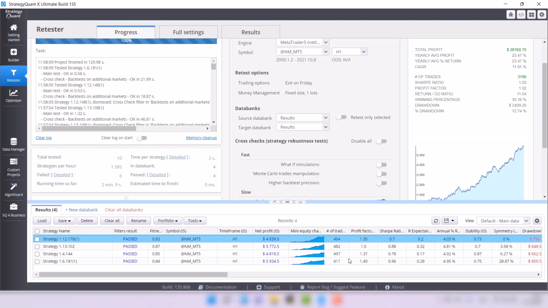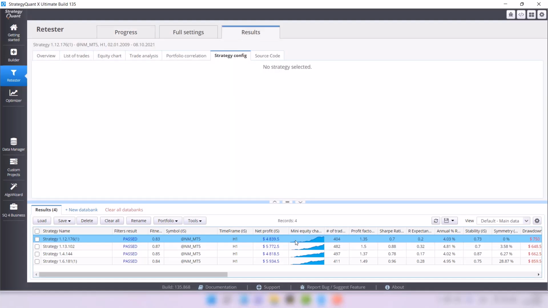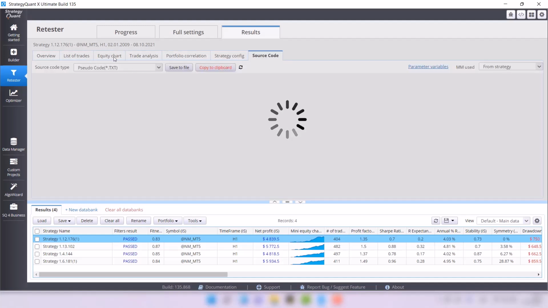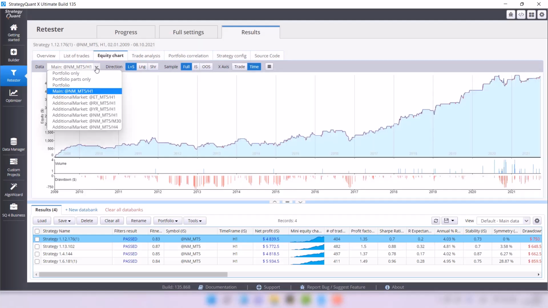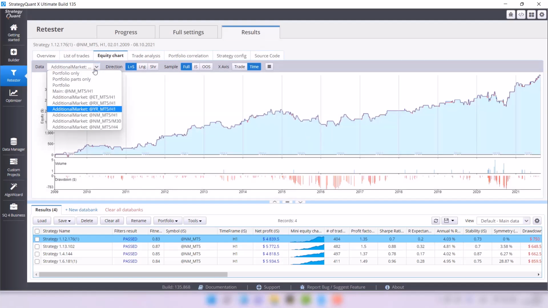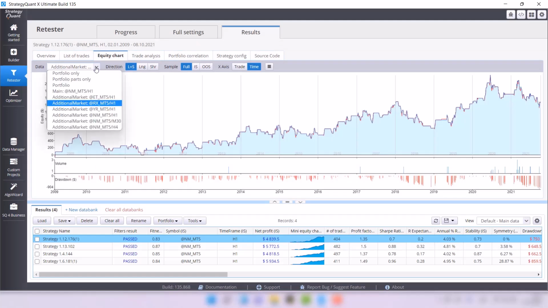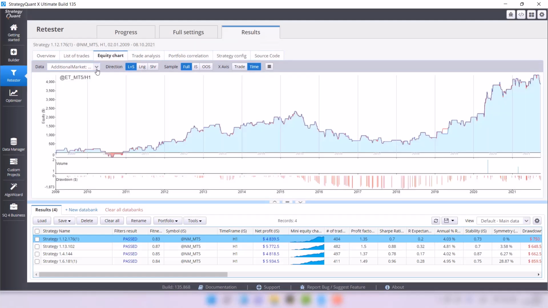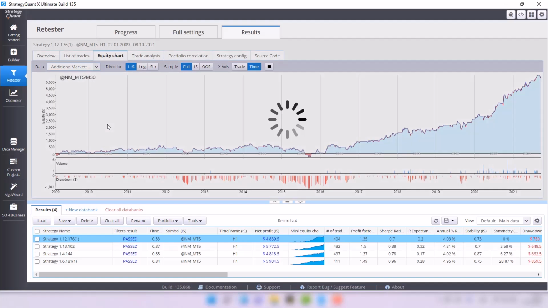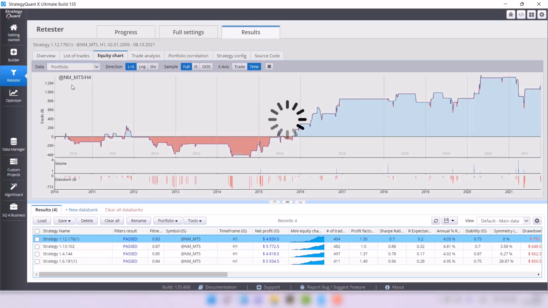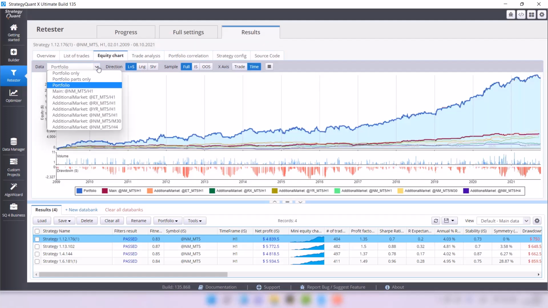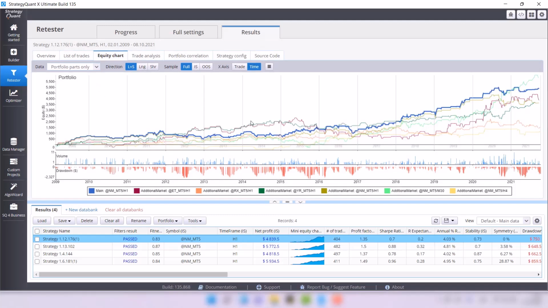And we can check one of the strategies, for example, this one. If you notice, there is a drop-down menu in the left corner where we can select exactly how we want to display the charts. We can choose each market separately. Here is our main market NM. Here, YR, RX, ET, and NM on different time frames. Then we have here portfolio, where we have all the curves embedded in one chart, or portfolio parts only, where we can see all the individual curves.